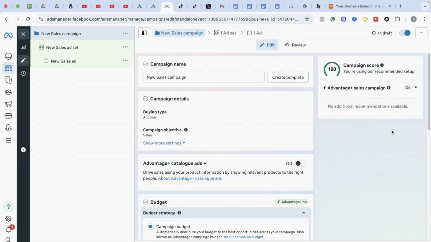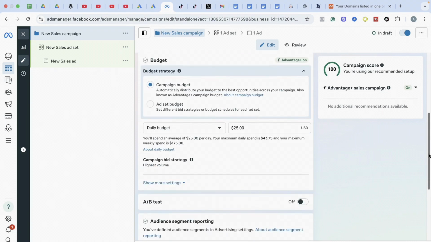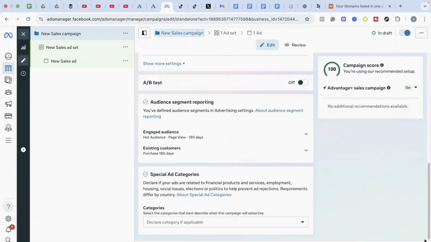I'm not going to do a lot of things here. Under your sales campaign, you give your sales campaign a name. Under campaign details, you leave the buying type as auction, and the campaign objective will be sales. So you set up your budget at the campaign level and all those things. Then I'll come to this place. I'll come to ad set.